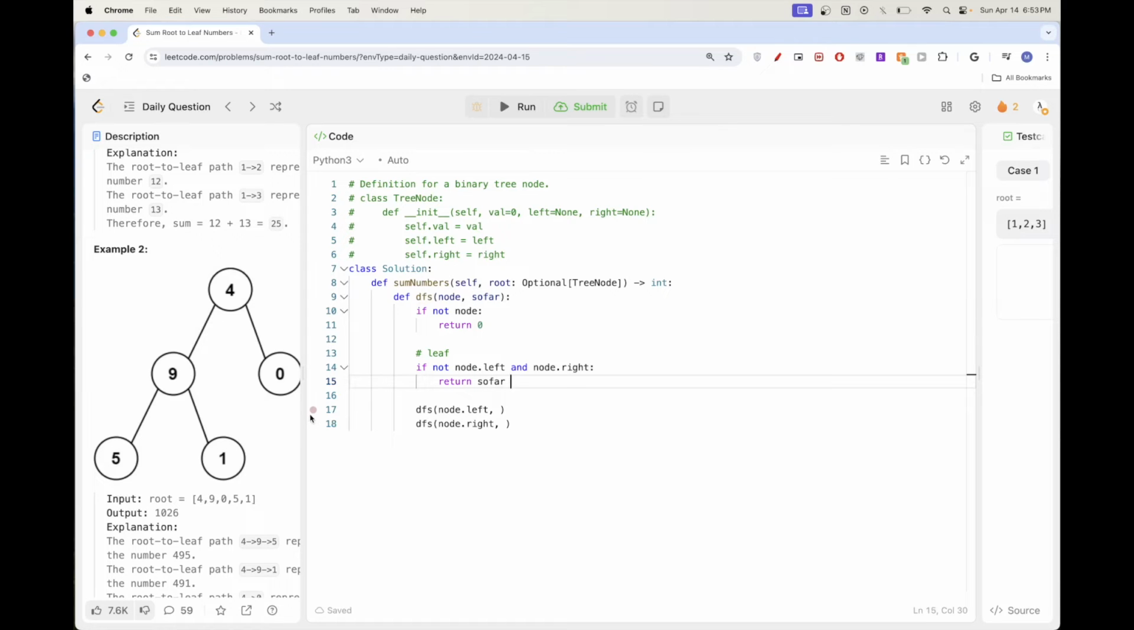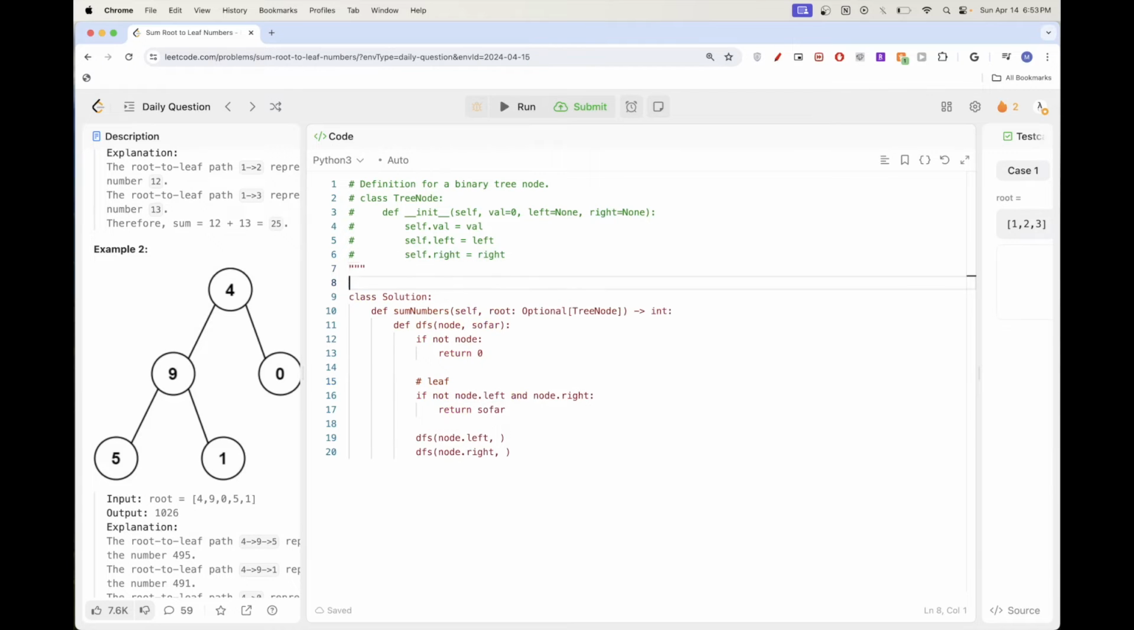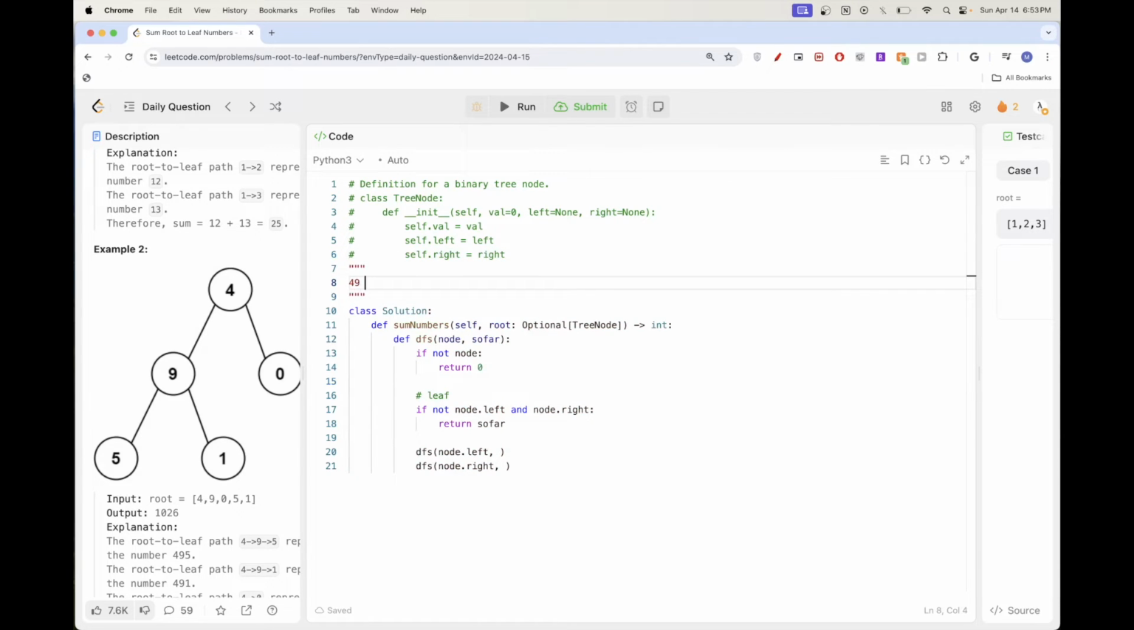But we need to add the value of the node itself. Remember, when we get here, we have 49. And so we need to add 5 to it. How do we add 5 to 49 so that we get 495? Remember, this is concatenating to get a number.